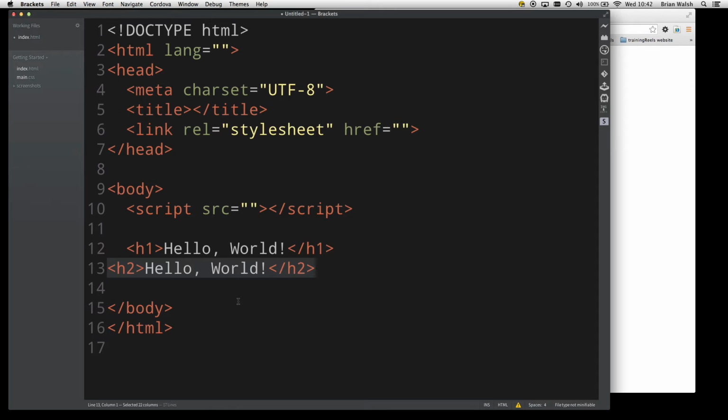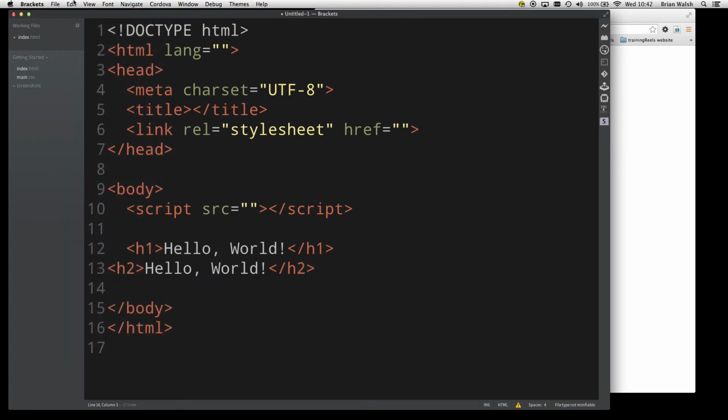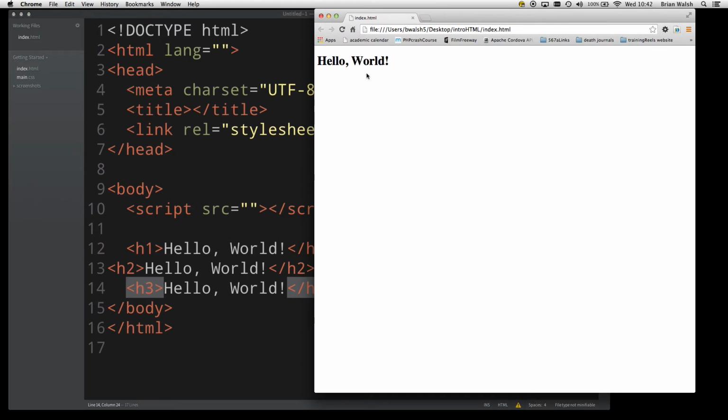So what I'm going to do is highlight this line. I don't see anything there. Let me highlight it all and do edit, copy, and then go right below it and say edit, paste, and there's the same line twice. I'm going to change this one to an H3 tag. So let me hit save and then go back over here. Now you don't see any of that stuff, right? I have to hit refresh again. There we go. There's 3 different sizes of hello world.